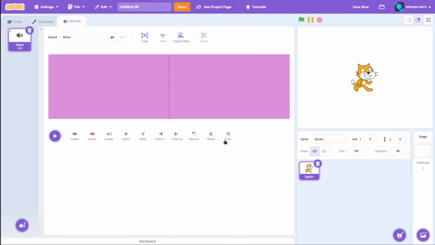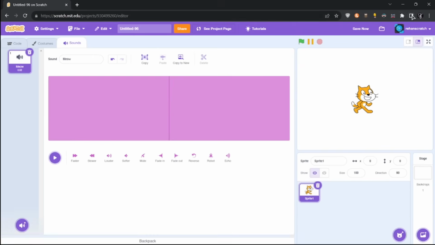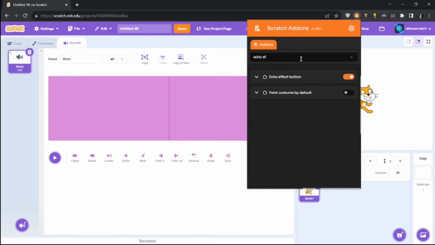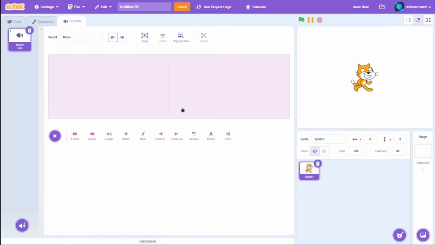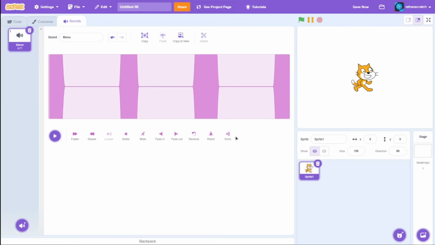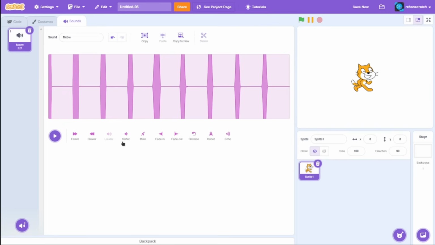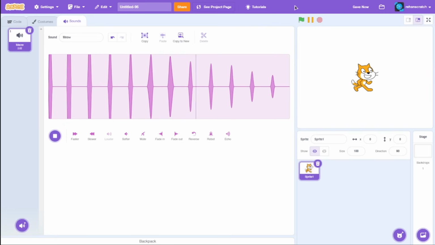So once you reach the line, and if you click on the echo effect, remember this feature is exclusive to Scratch Add-ons. Check out my video on Scratch Add-ons if you're not familiar with that. But anyways, if you click on the echo effect, the whole sound editor gets crazy. Look at this, the whole sound editor breaks. And it seriously messes up the sound. It gets really, really distorted.